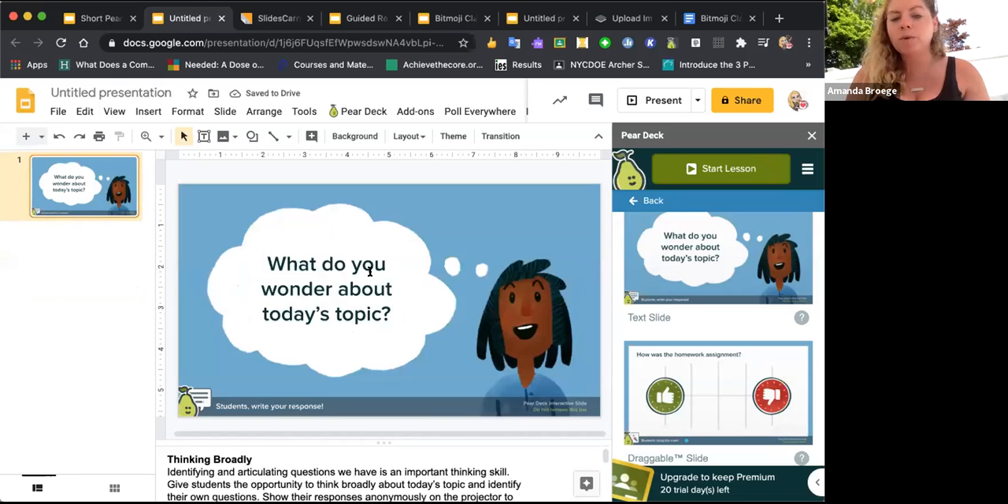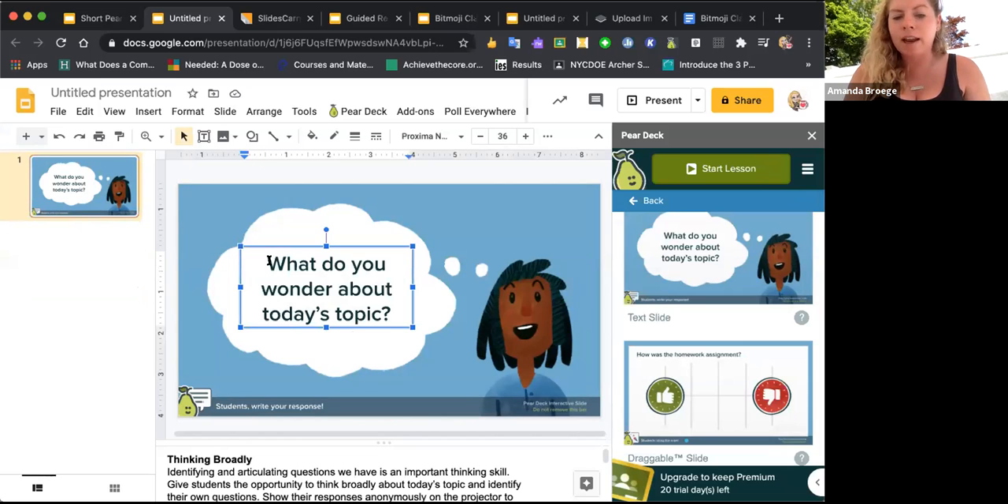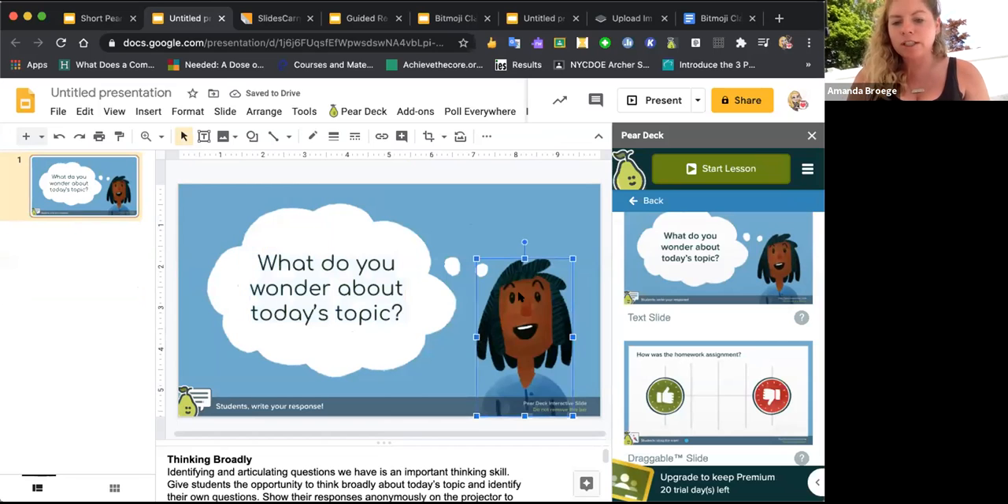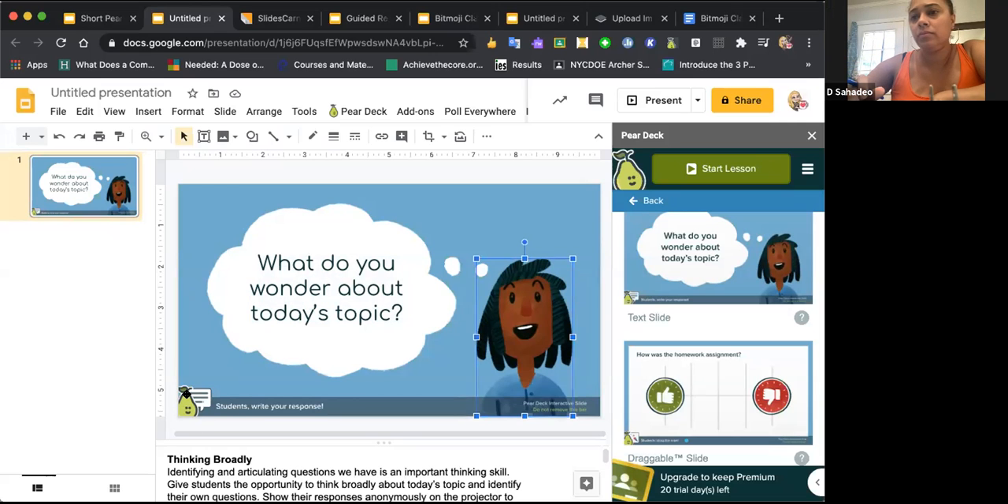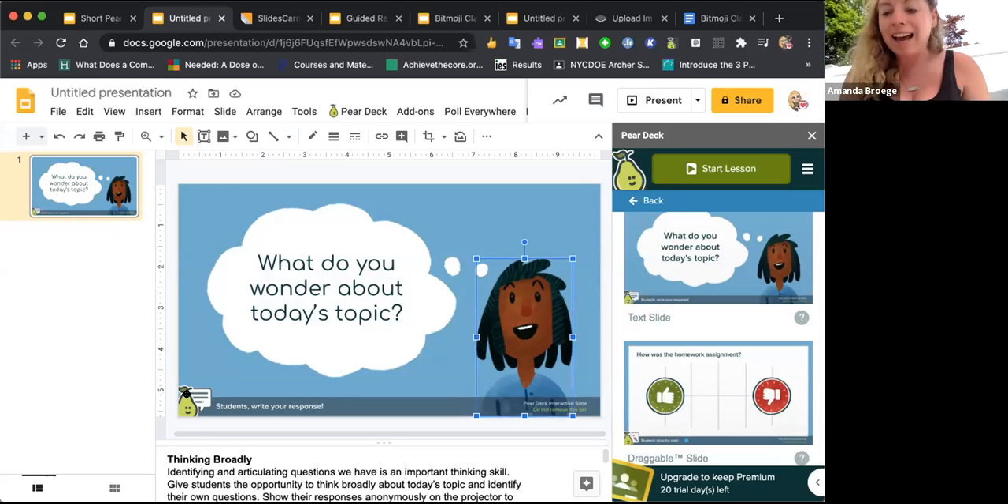And here you have, "What do you wonder about today's topic?" Like I said before, this is editable, so you can change the font, or remove some of the images and put a different image in. Here, I don't know if it's very visible, can you see the symbol at the bottom left-hand corner of the Pear Deck? Yes, okay. This symbol means that it requires students to type. So this slide is a typing slide.